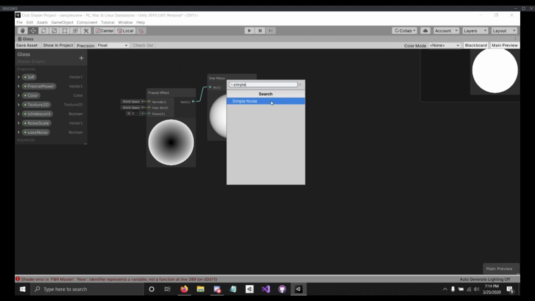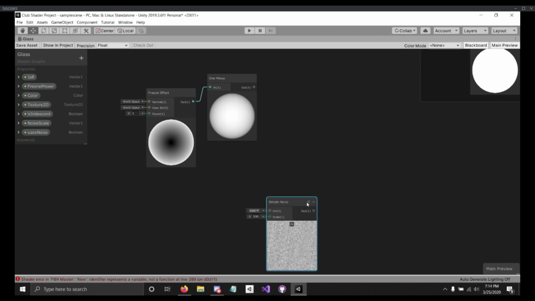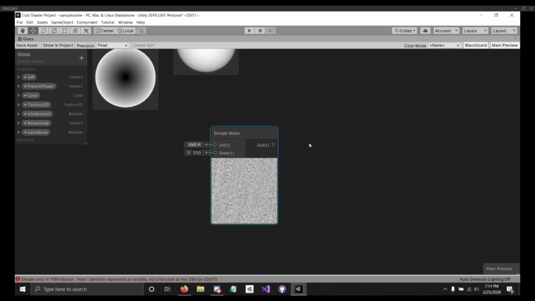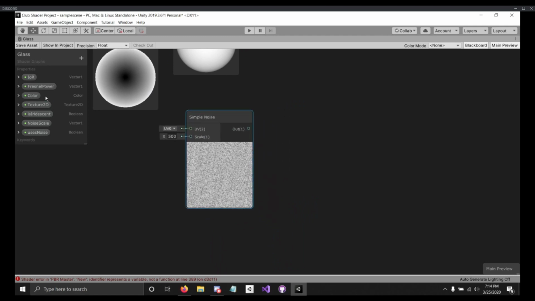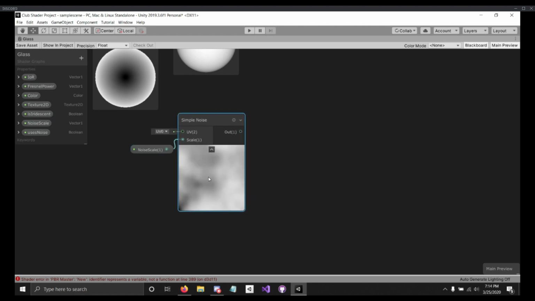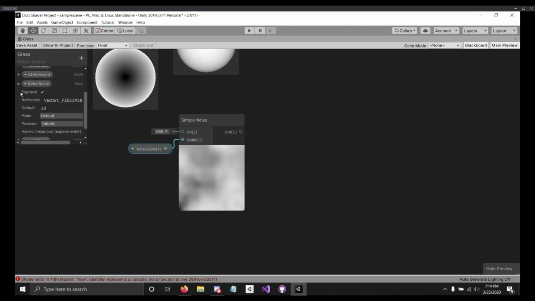simple noise node. Now, a simple noise node is kind of what it sounds like. You've all seen noise textures before. What we're going to do for ours is we're going to pull in our noise scale property and pull that into the scale part of that. So for us, it looks something like this. Because our noise scale is small, it is at 10, so that zooms it in a good bit.